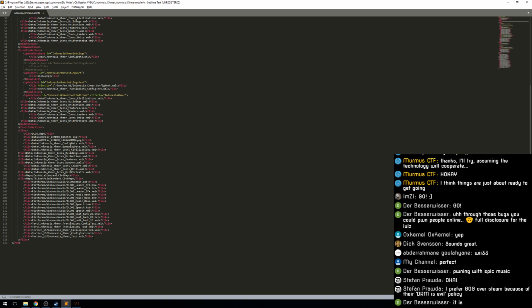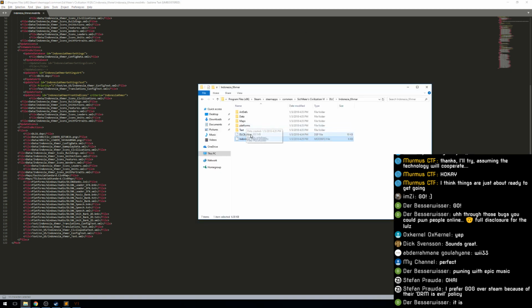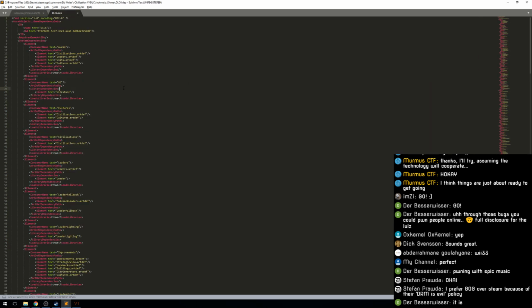I don't care about those PNGs. The .dep. What's a .dep do? Hopefully this is also text readable. Oh, it is. Okay. I don't think I care about any of this.